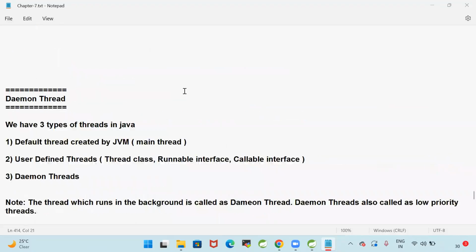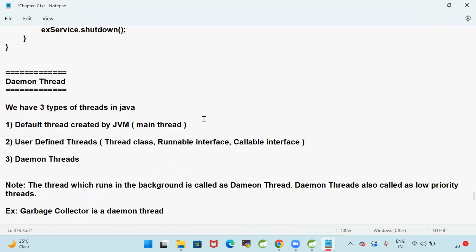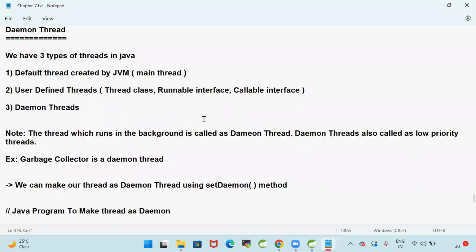Garbage collector is a daemon thread. What is the duty of the garbage collector? Garbage collector is used to clean up unused memory in the JVM.